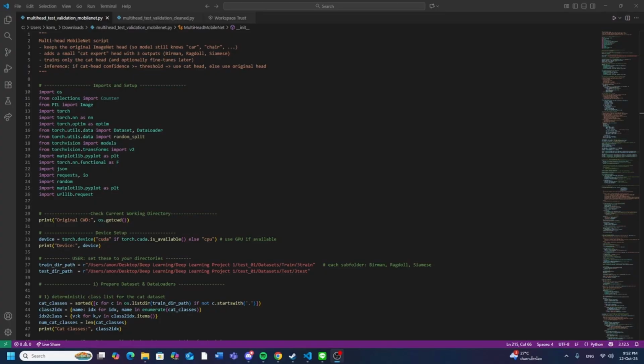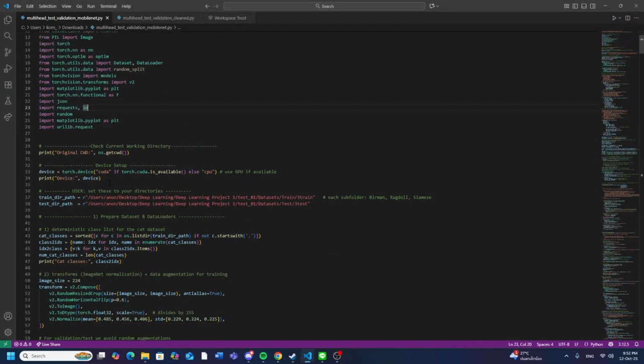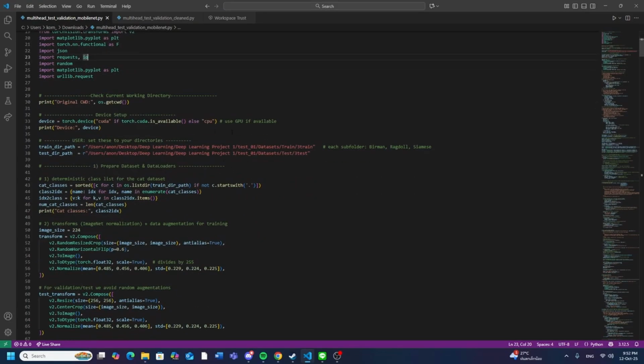Okay, so to start off, we import everything that we need here, followed by checking if a GPU is available. If it's not, then we will be using the CPU. And these are the directories of the train and test datasets that we'll be using.